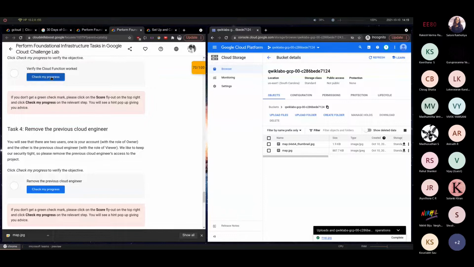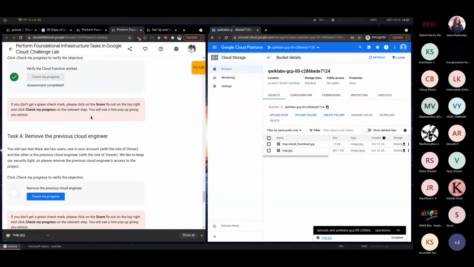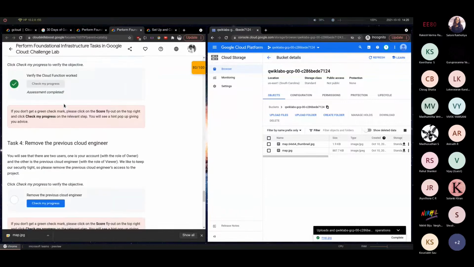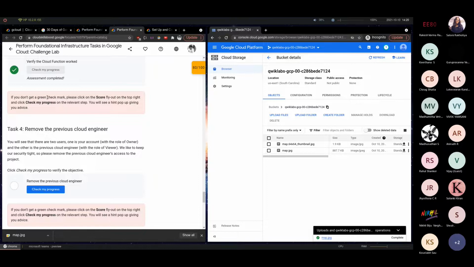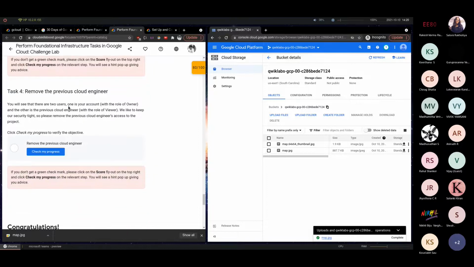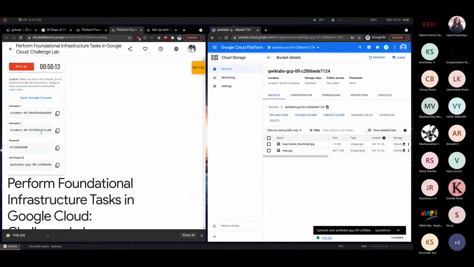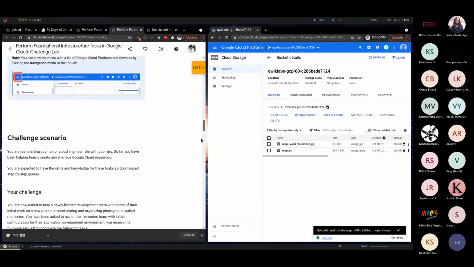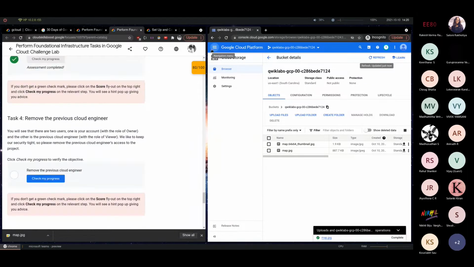So you can click on check my progress, and this should show that your assessment has been completed, showing that we have finished that task. And finally, we have to remove someone's access to our project, which is the second user ID that we were given, which is this 04015. We don't really have to log into that account at all.